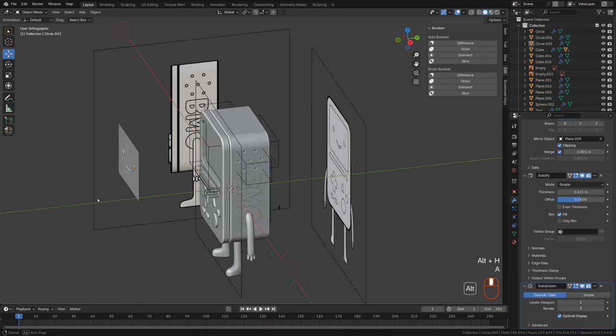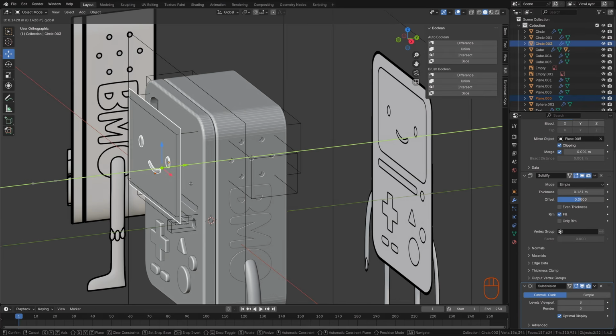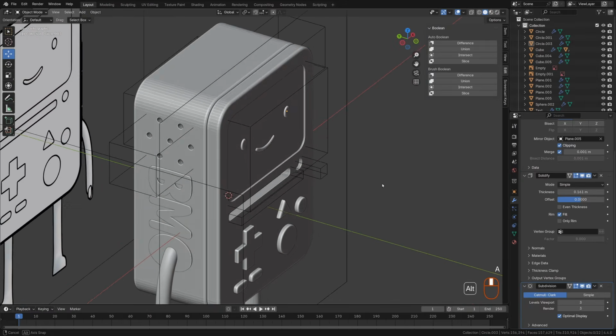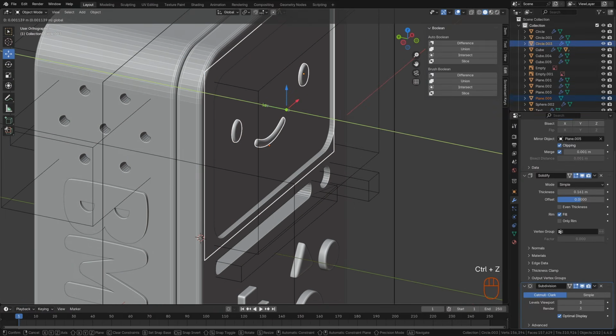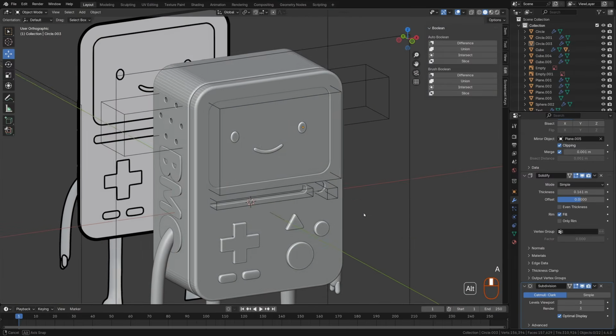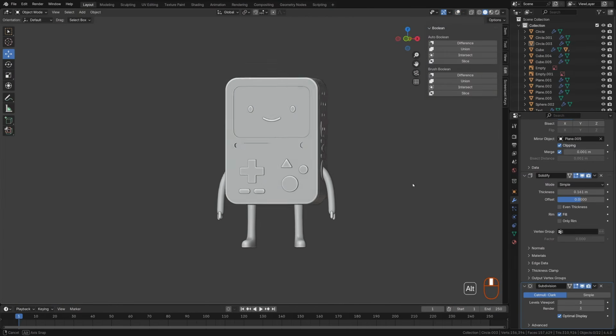Then I'll press Alt-H to unhide everything. Now I'll take the face and move it backward so it slightly overlaps the screen cutout. Around here. I'll push it a little deeper. This part is up to your taste. I like it around this depth. And with that, my friends, our BMO model is finished.